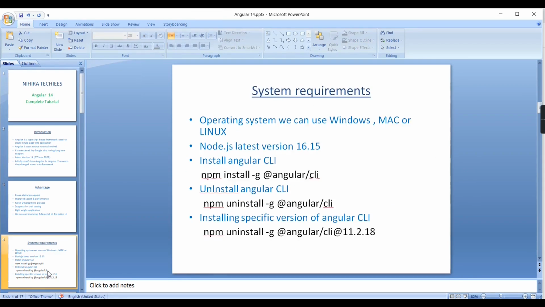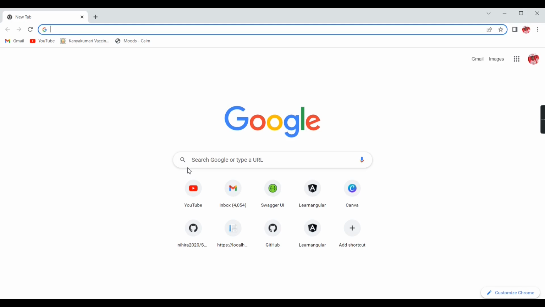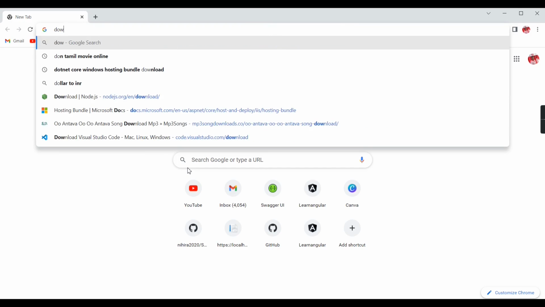Now let me move on to the system requirements. For developing an Angular application, you can use any operating system. It could be Windows, Mac, or Linux. The first thing is you should have the latest version of Node.js on your machine. So just go to the browser and type download Node.js.